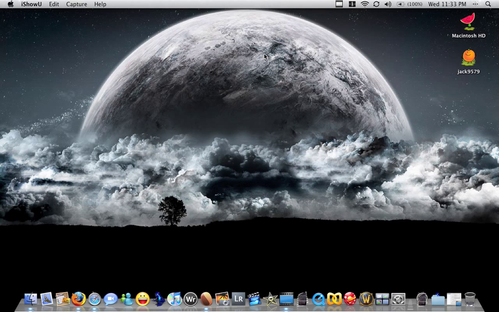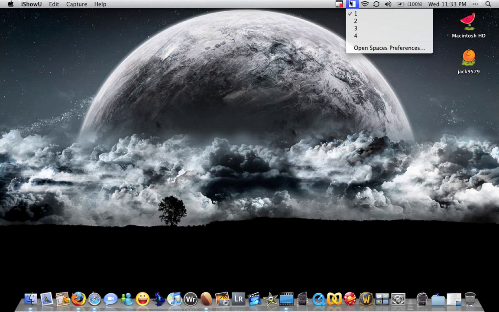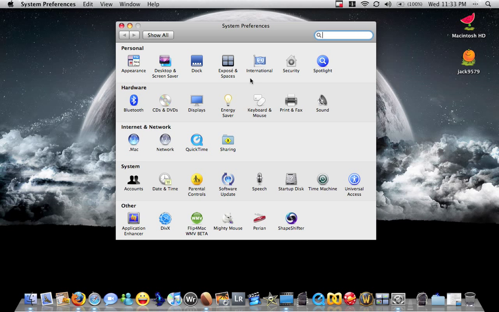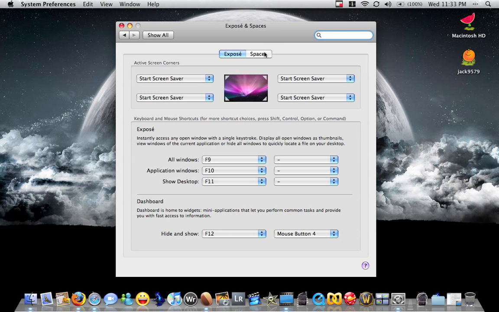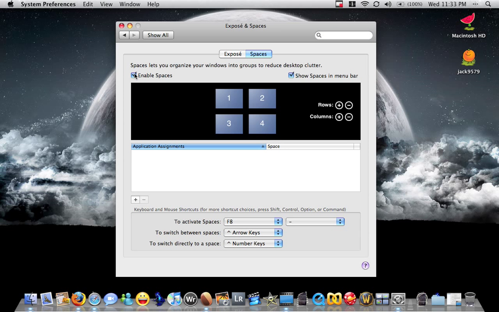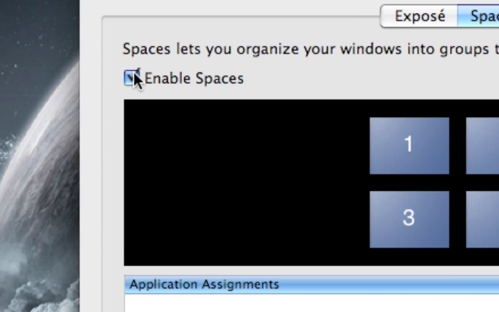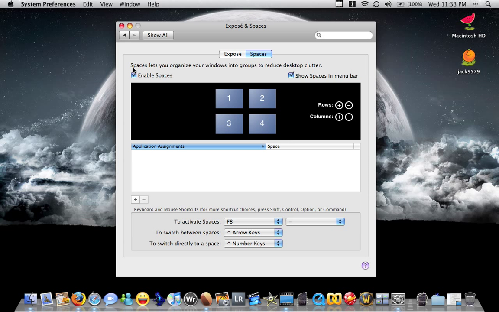All right, now let's take a look at Spaces, a new feature here in Leopard. To start with, I'm going to show you where to go in the system preferences to enable it. So you get to your system preferences, Expose and Spaces, and there is a box right there that says enable Spaces. So go ahead and click that, and you got it all turned on. You can have up to 16 possible spaces, but for all intents and purposes, 4 is going to do it for you, or at least it does it for me.